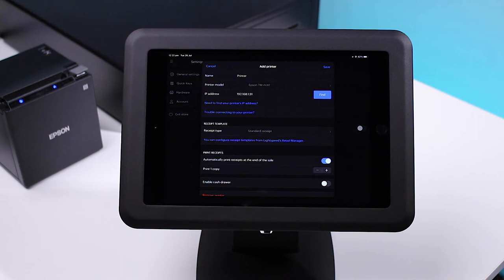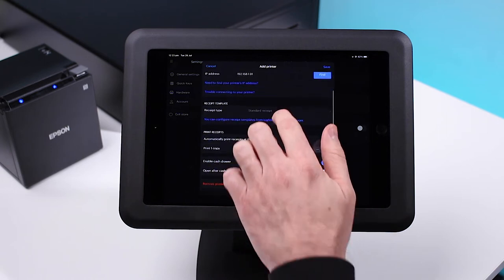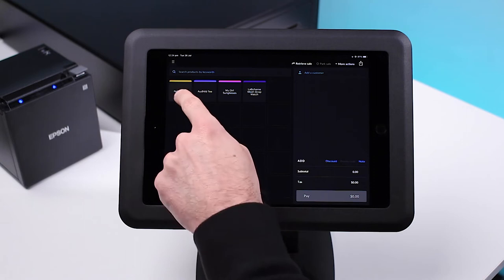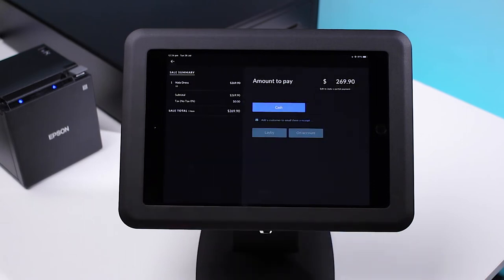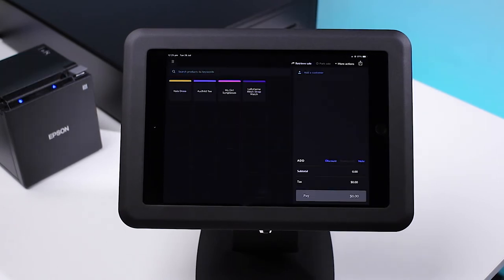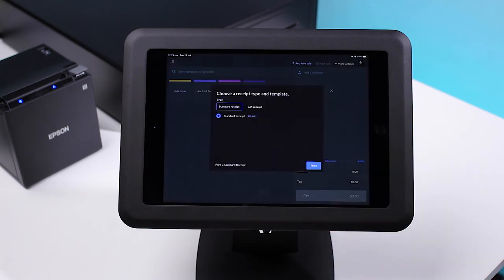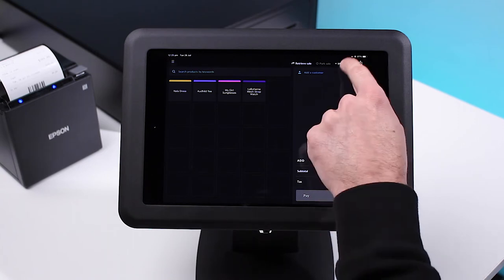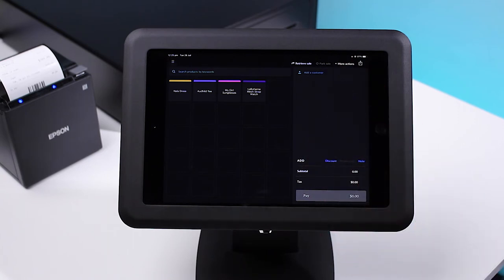Alternatively, use your printer's IP address to connect. If you have a connected cash drawer, select Enable Cash Drawer. Adjust your cash drawer and printer settings here. Now press Save. To test your printer is connected, you can make a test transaction. Alternatively, you can select More Actions and tap Print Last Sale. To test the cash drawer, select More Actions and tap Open Cash Drawer.